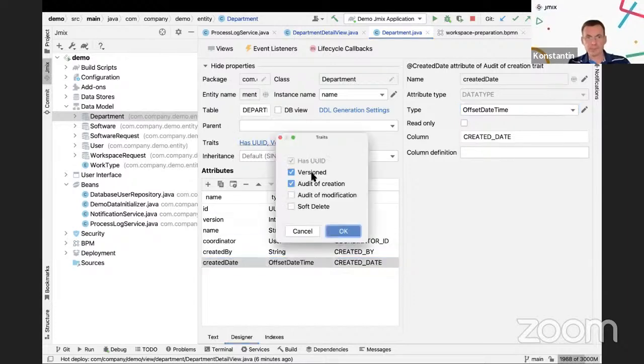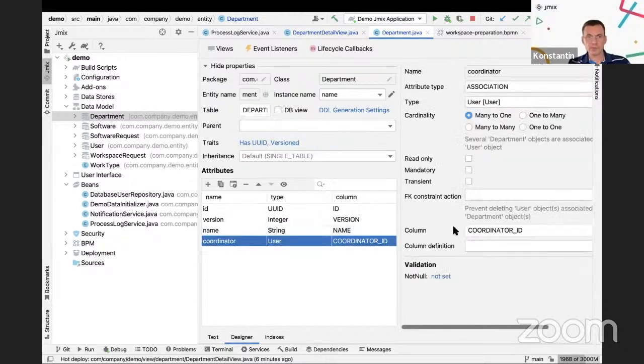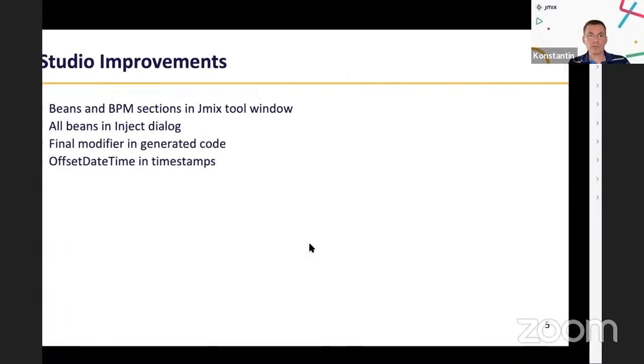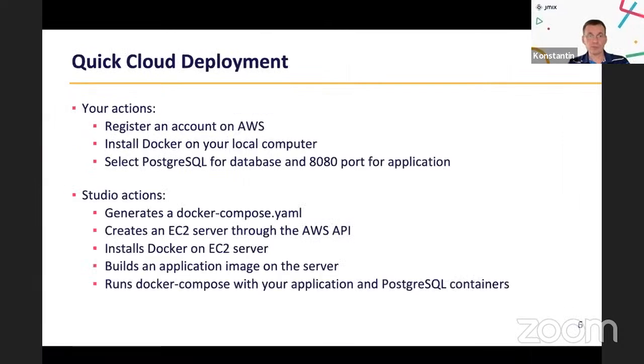Okay, let's remove it and talk about the next Studio feature.